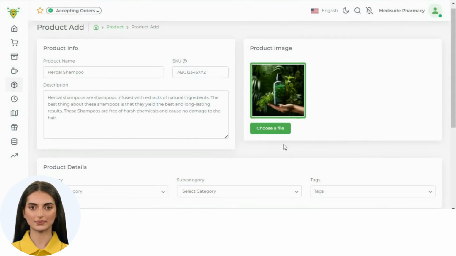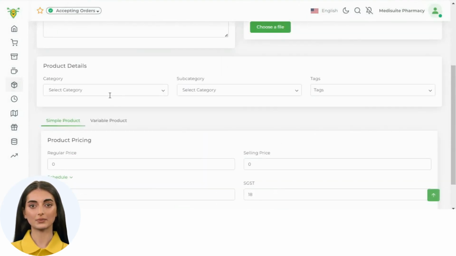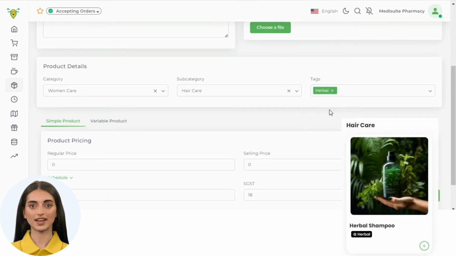Next, the product details may differ according to the business type. Select the appropriate category and subcategory from existing lists. Add a product tag from the existing options or create new ones if necessary through the admin dashboard. This added herbal tag will be shown like this in the Delicart app.